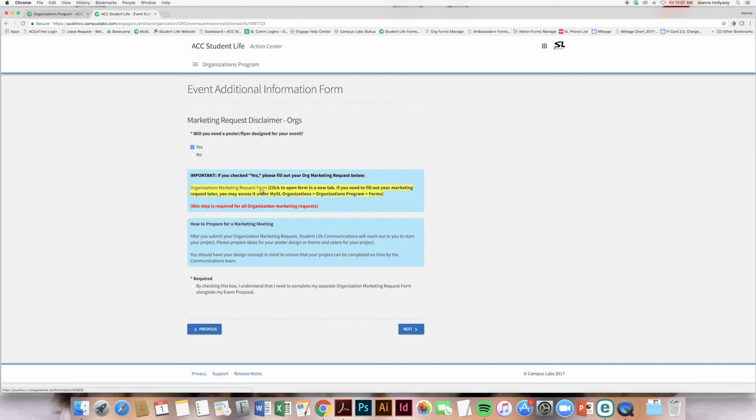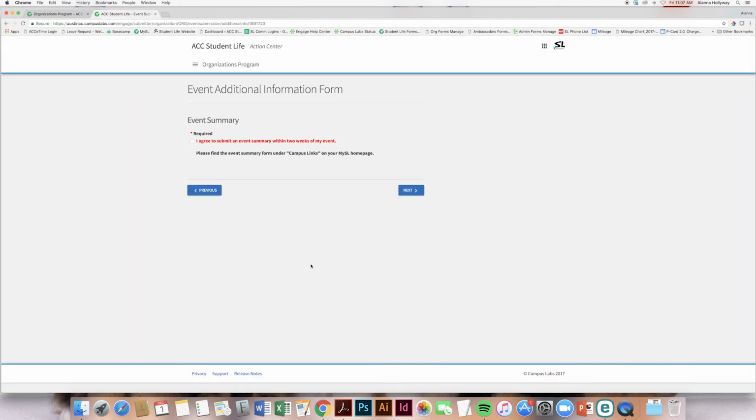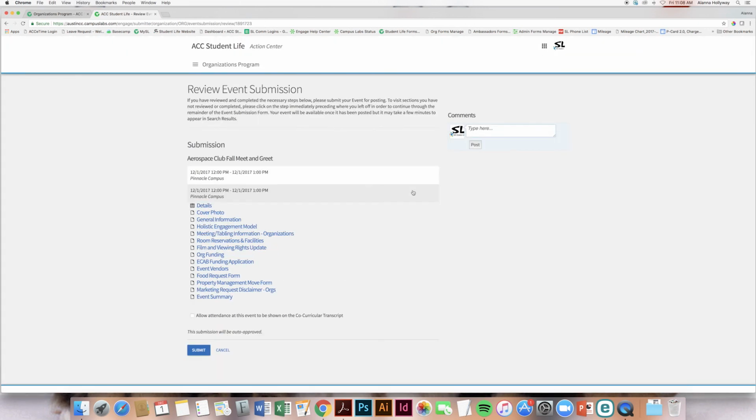The final component of the event proposal and the event process is the event summary. This has been designed to assist you in the formal wrap-up for your event. In addition, organizations have the opportunity to nominate their events for Night in the Life, which is the Student Life Annual Recognition Ceremony. Organizations have specific awards that they are eligible to be nominated for.